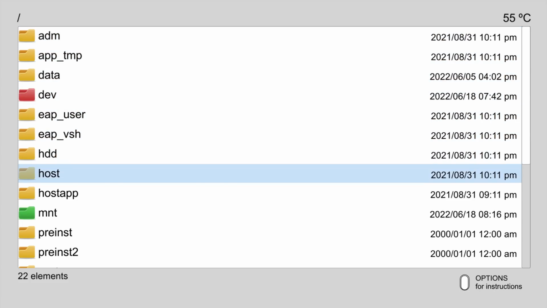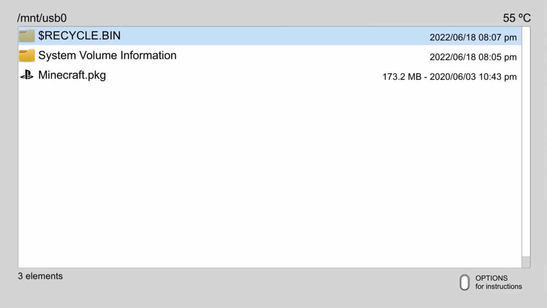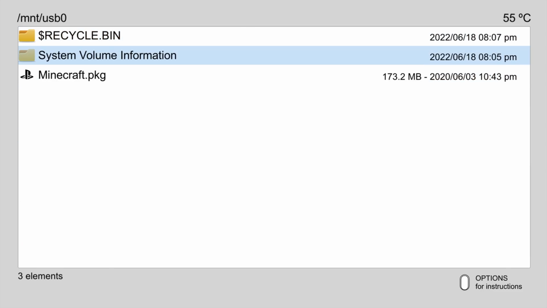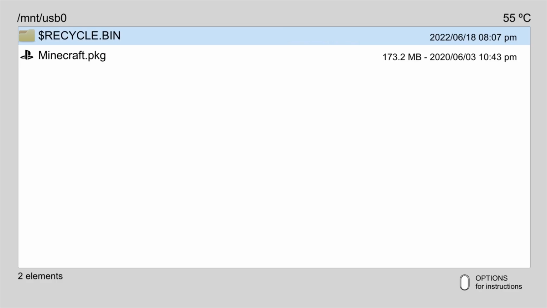And then we're going to head down to MNT folder. From there, we're going to go to USB0 and then take that System Volume Information, press triangle and go down to delete it. And there we go, that's now gone.